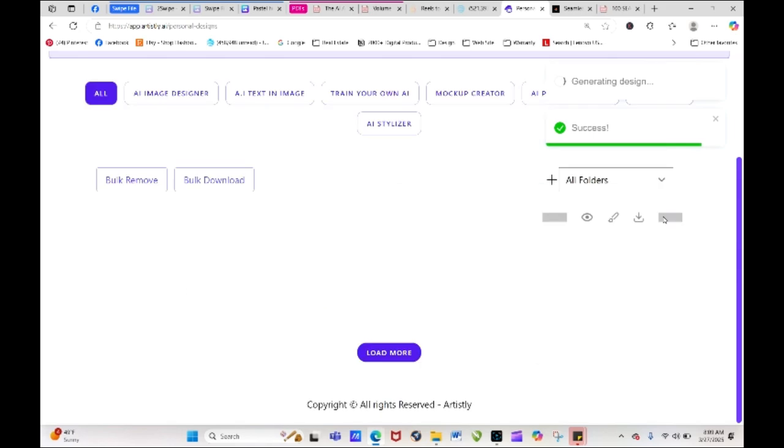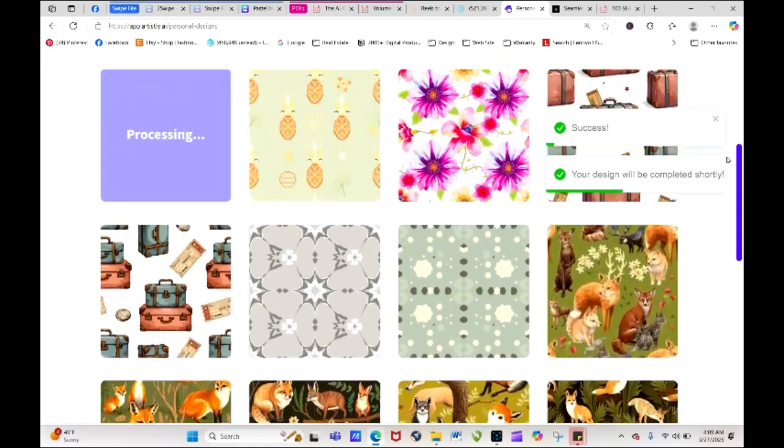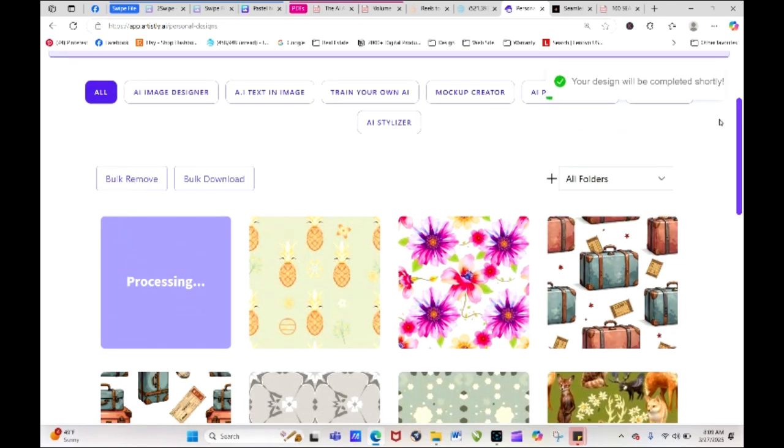So what we're going to do now is we are going to scroll down and generate the image. And you can change the sizes. It has the drop down. But for most digital papers and seamless papers, you would want them to be in the square. Okay, so let's see how that does.